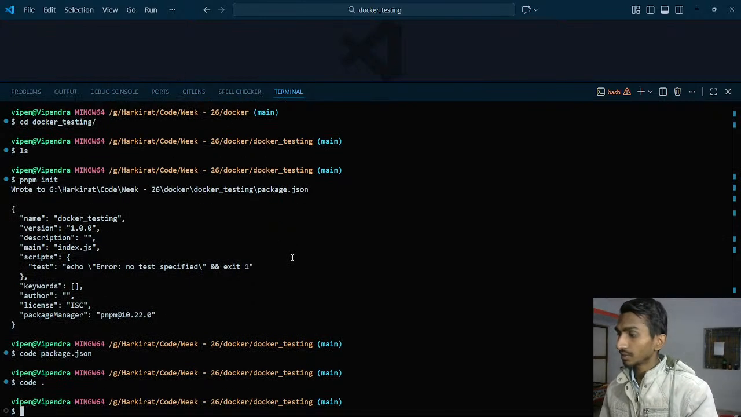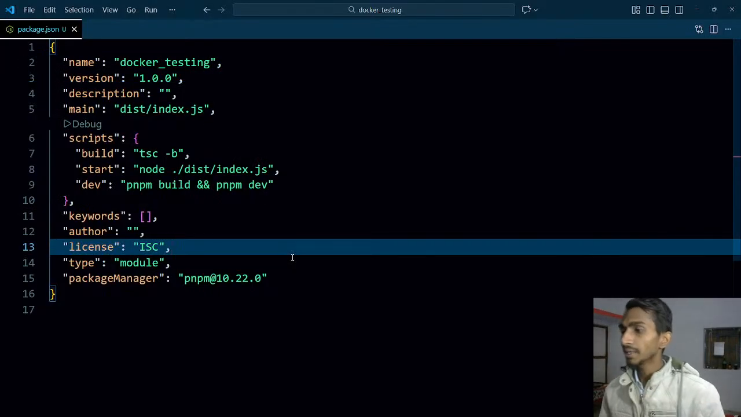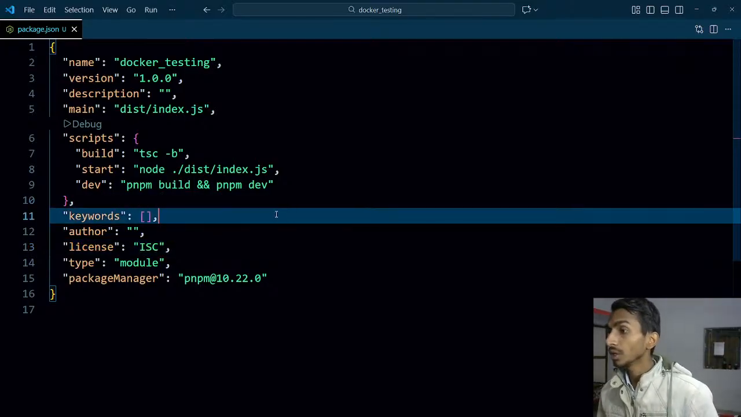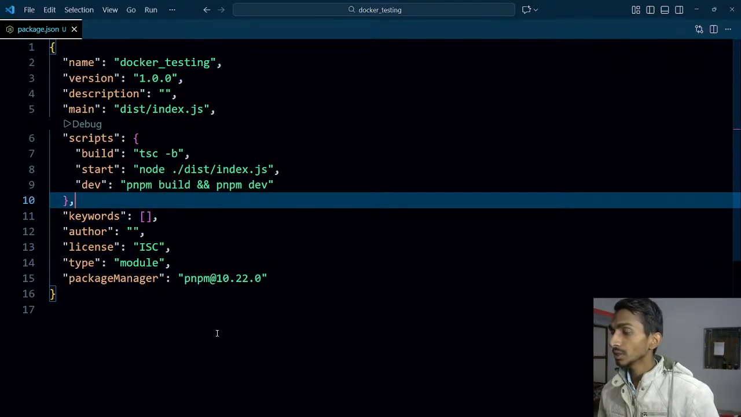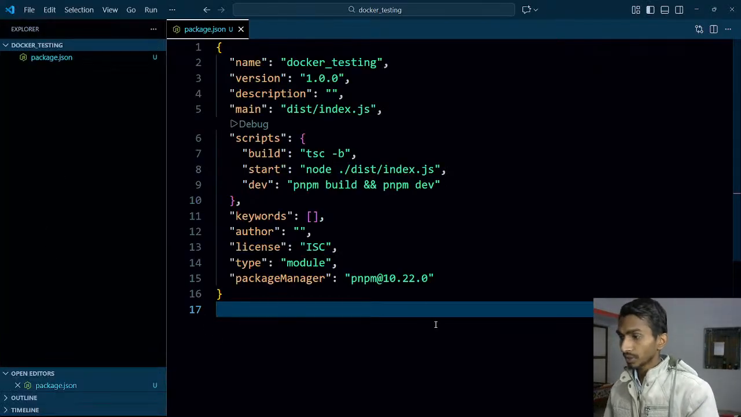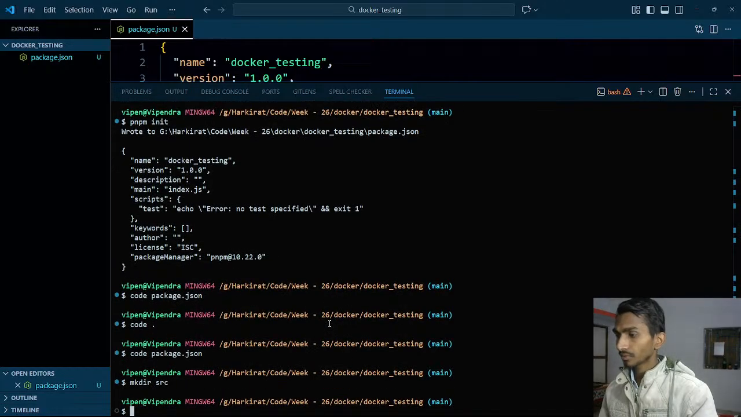Oh, what am I doing? Code package.json. As I have started, let's get it done really quick because we are just in the revision process. So this thing is done, pnpm is done. Anything else? Nothing is required now. Let's create a folder. mkdir src is created. Touch src index.ts.